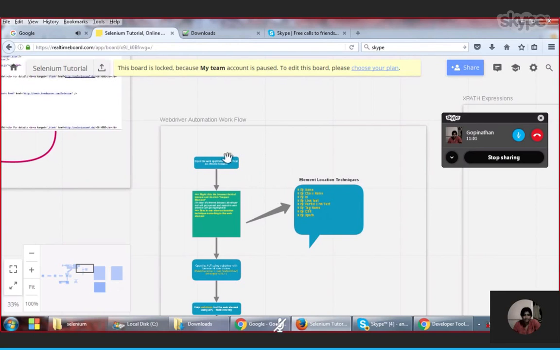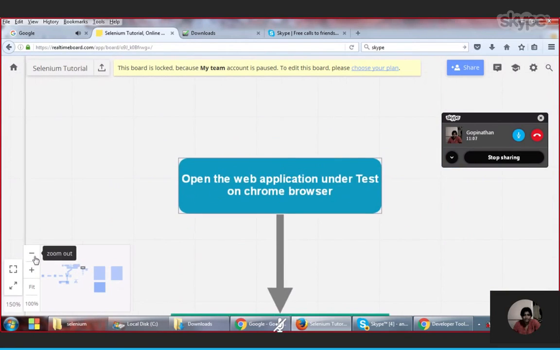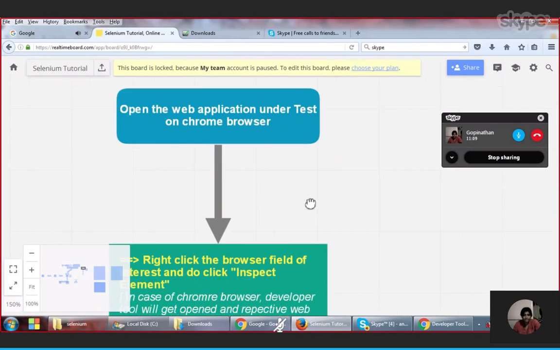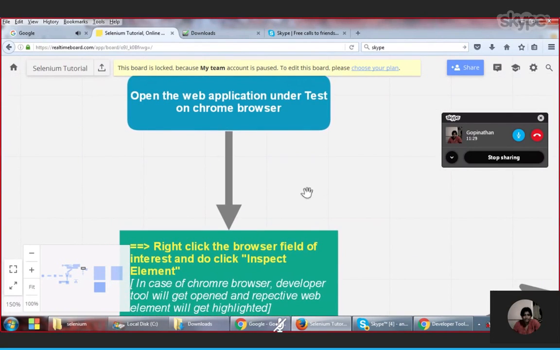So, and if you see the flowchart, if you need to automate any particular website, first you need to, so let's say I'm going to automate a Google search. So I'm going to search something inside a Google website. For that, first we need to open that Google URL inside a Chrome browser. Because we are going to use Chrome as our developer tool, and Chrome has something backend called a developer tool that we are going to use.